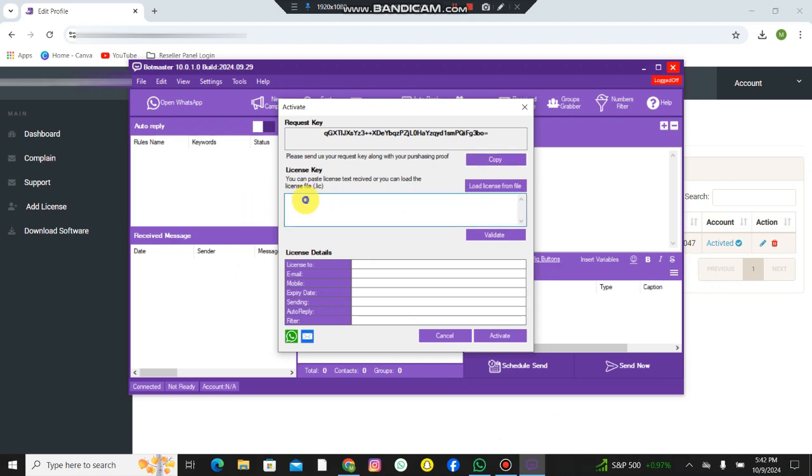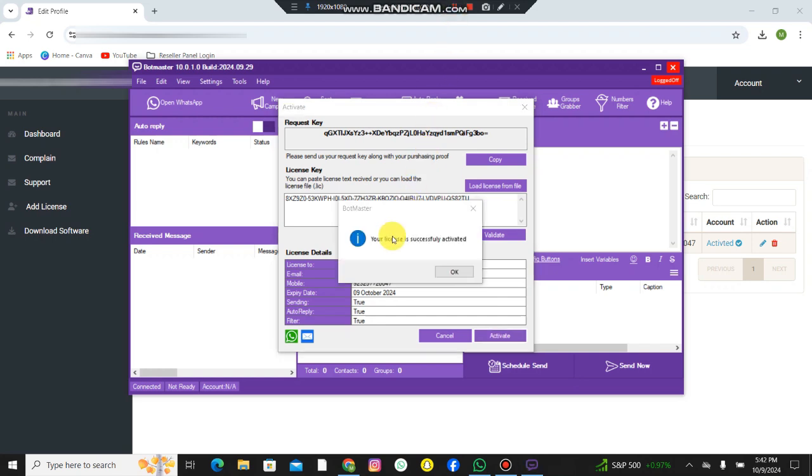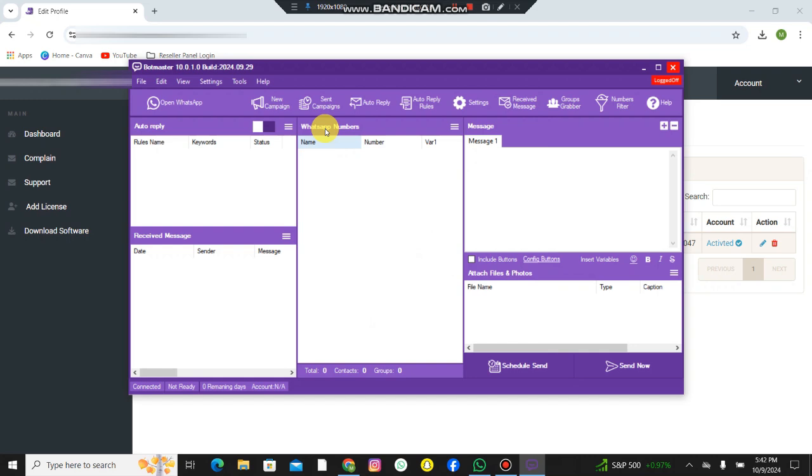Paste that license here and click on validate. Once you validate the license, your name, email, number as well as the expiry date appears here. Click on activate. You see it says your license is successfully activated. Now you can use all these features of BotMaster.